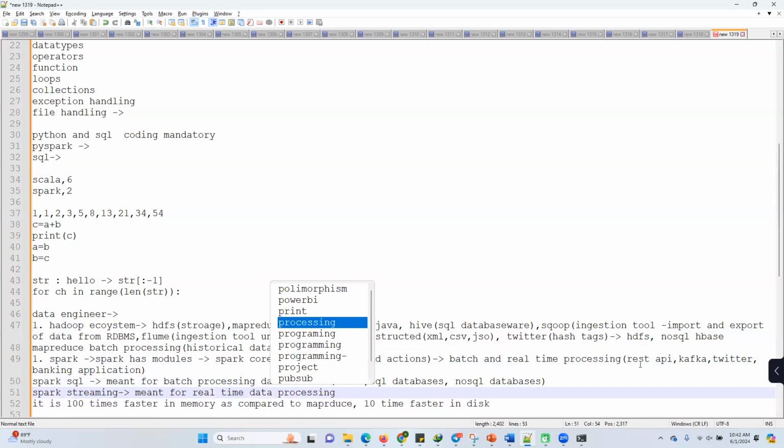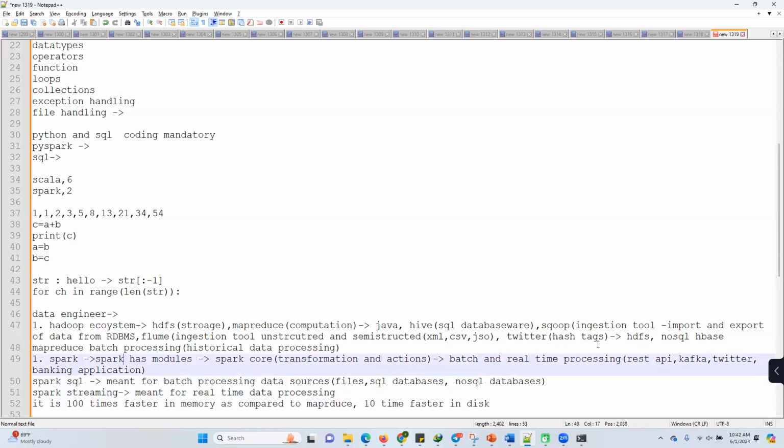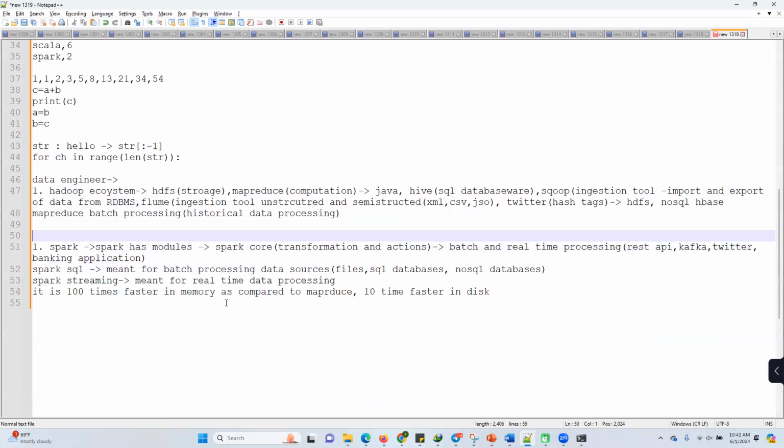Spark core is common for both. It is common for SQL and it's common for streaming. So Spark core knowledge is mandatory, but SQL or streaming depends on your application. If your application lets you read files, SQL databases or NoSQL databases, you will not use Spark Streaming. But if your application is real-time data processing, like REST API, Twitter, Kafka, or a banking application, then you will use Kafka and Spark integration, Spark Streaming.